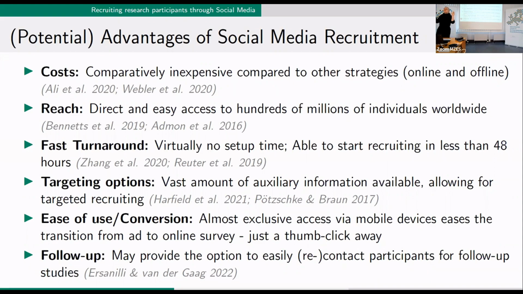So they are just a thumb click away from taking part in our survey, because they just have to click on the ad and then they get straight referred. So we have no big loss in the transition from convincing someone to take part in the survey and actually starting the survey. It's just milliseconds, and maybe some technical issues in some cases, but when you think about other recruiting strategies and then bringing people actually into the survey participation part, there's often a great loss.